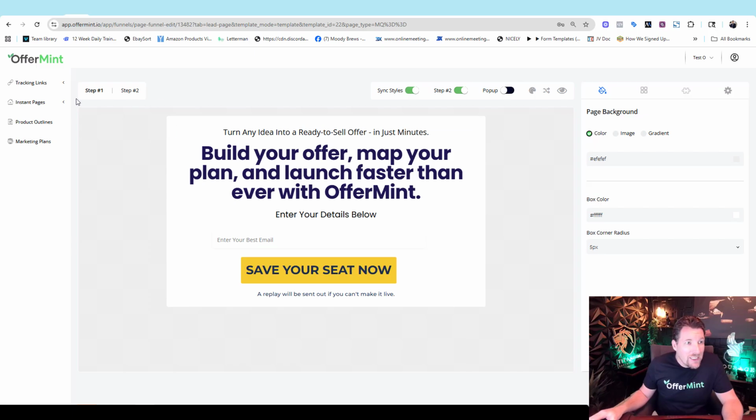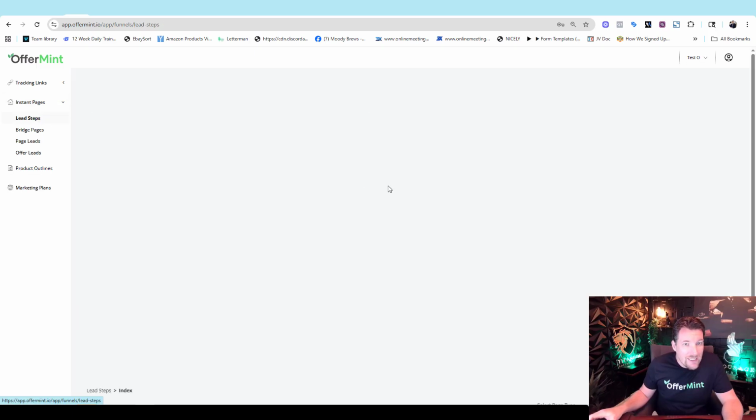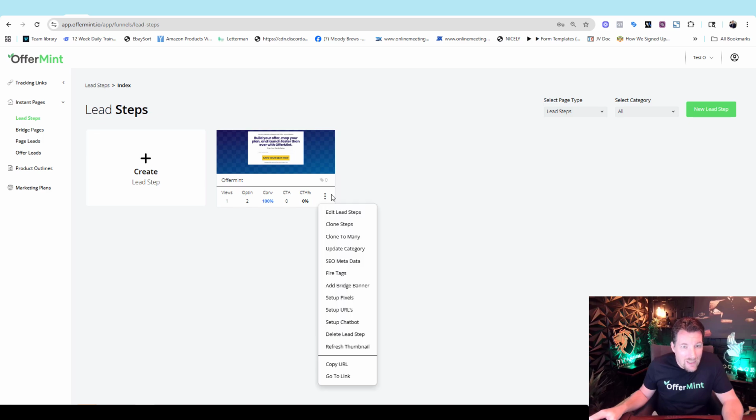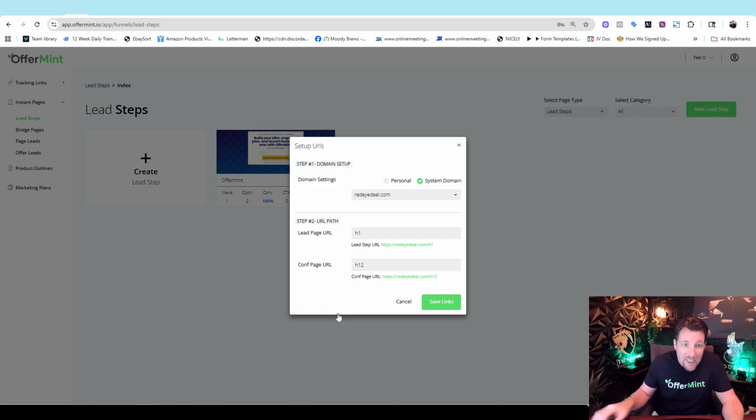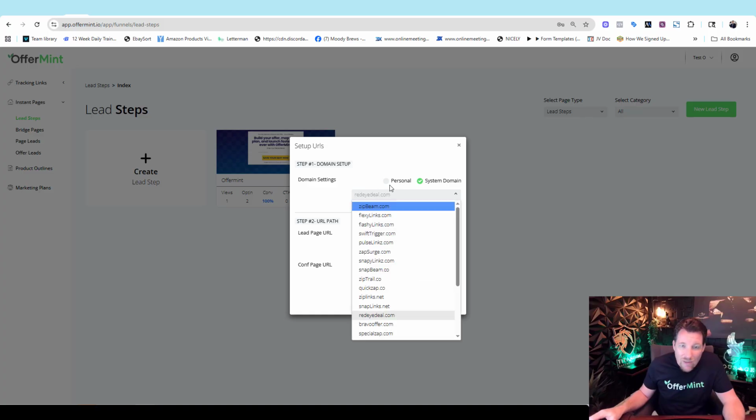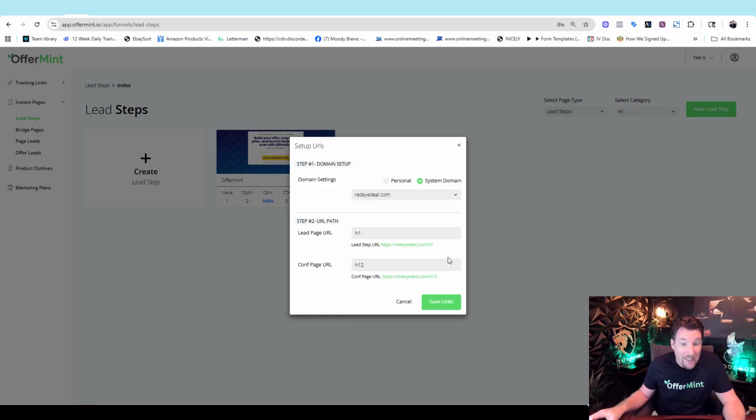And now I'm going to come over here and go to lead steps, click on these dots, and click on set up URLs. Remember I told you, you can have unlimited domains, right? So I've got redideal.com/h1. That's fine, I'll go ahead and go with this. You can choose all these domains until you get your own added in there, right? So we're going to go ahead and click on save links.